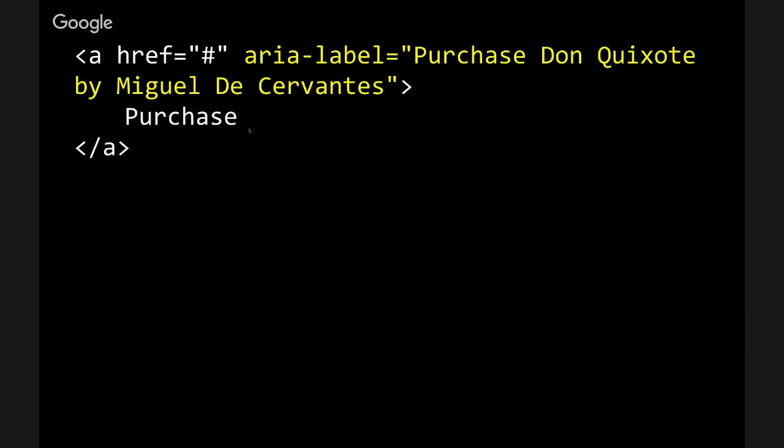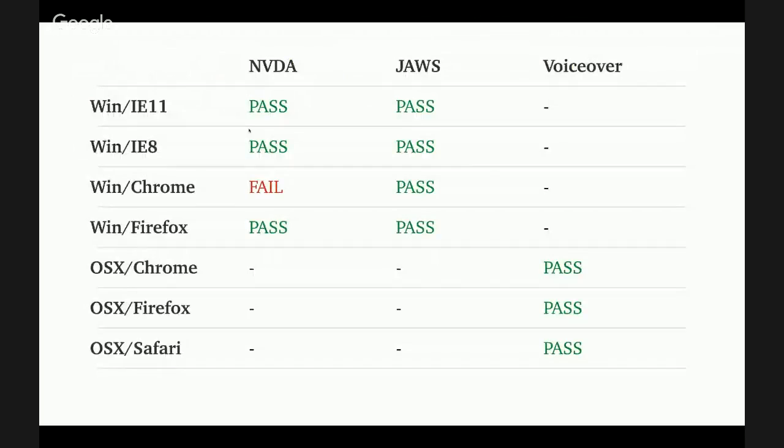So this one is not as robust as we'd like. The next method is to use ARIA label. And this one is much more robust. It fails in WinChrome NVDA.